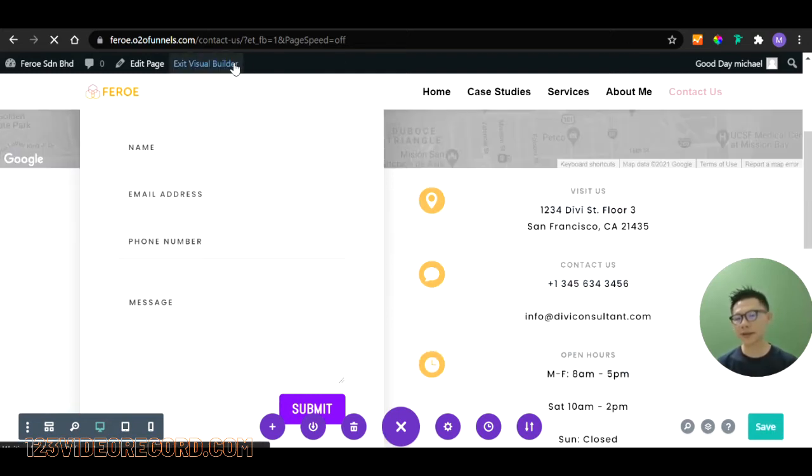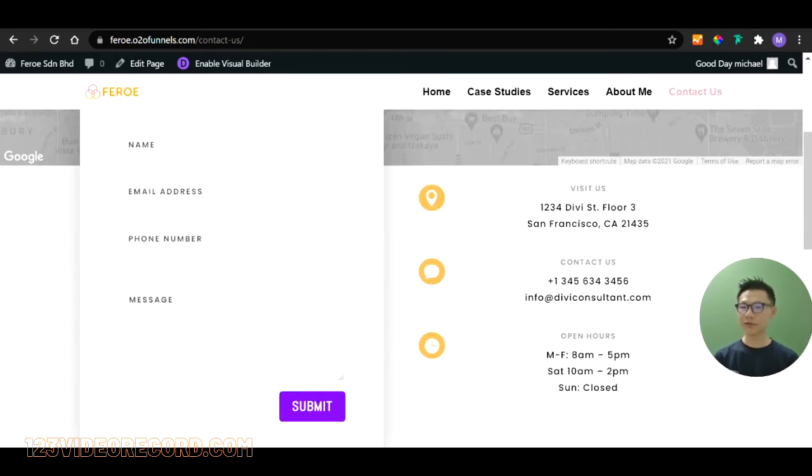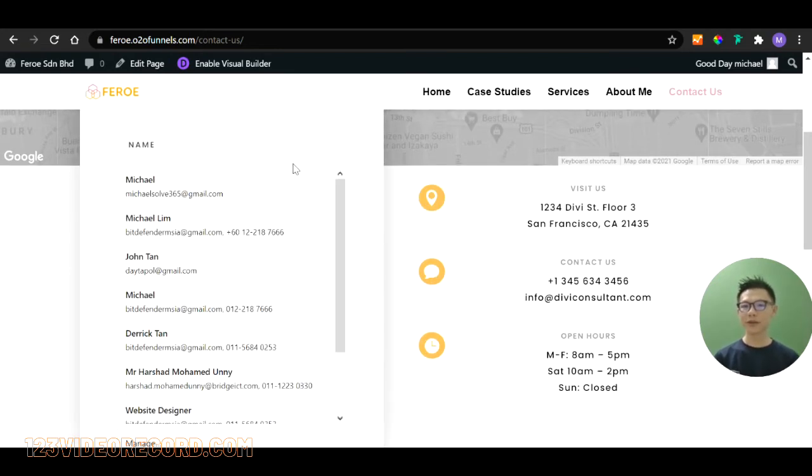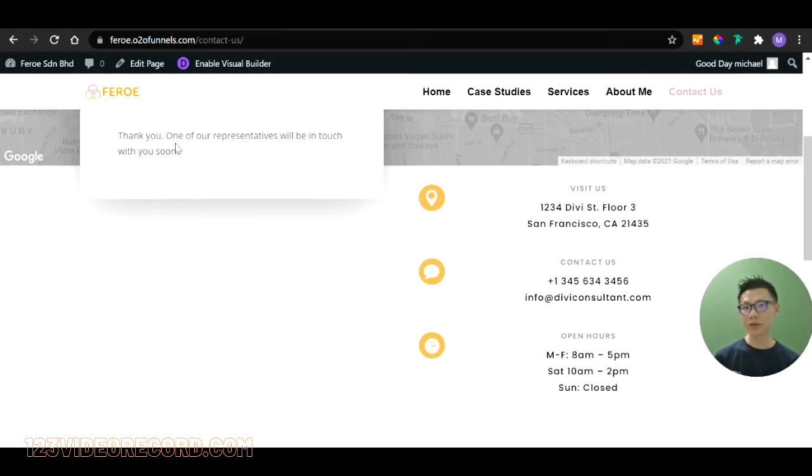Exit the page so that I can show you what is meant by the success message. Everything is okay, everything looks the same. Assuming I'm now going to fill up the form. When a customer fills out a form and clicks submit, what will happen? It will show the success message. Thank you. One of our reps will be in touch with you soon. It will disappear very soon, but I will show you how to edit this success message.